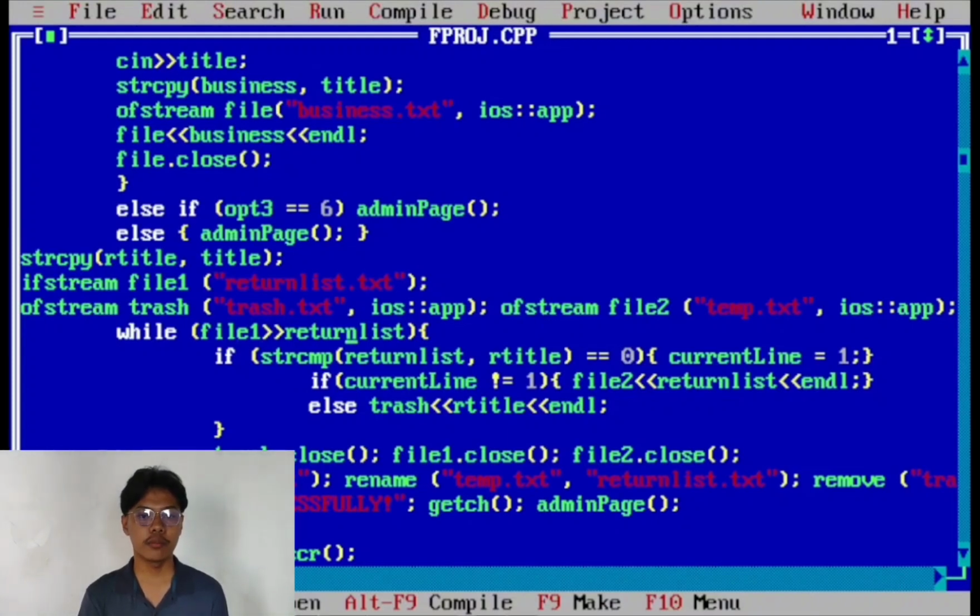Creating a while loop to read file 1, which is the return list, and input each data one by one to our title. We will be using an if statement, and inside it, strcmp to compare our title to title, and if it's true, the current line will be equal to 1. Then, the title will be written to file 4, which is trash.txt, to remove the added book from the return list. Then, if the current line is not equal to 1, that means it is a title we do not want to remove from the return list.